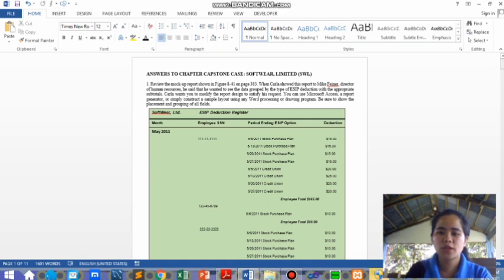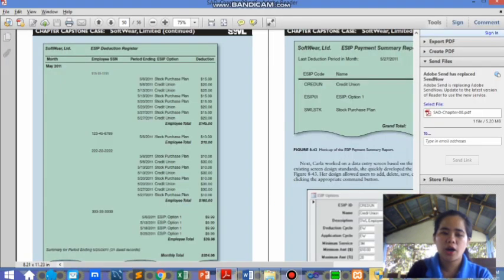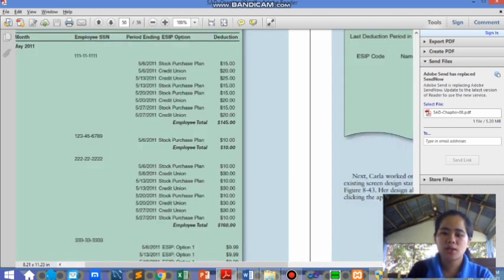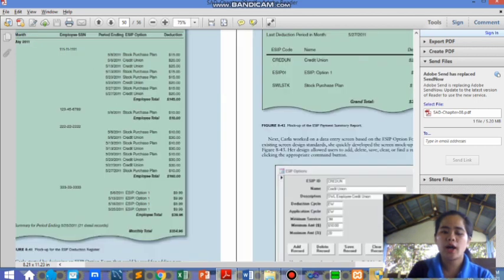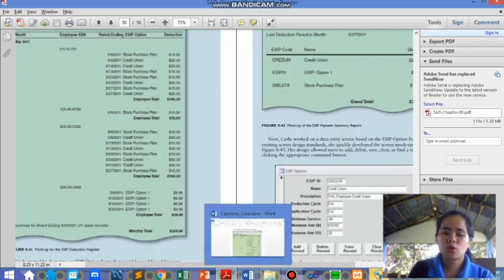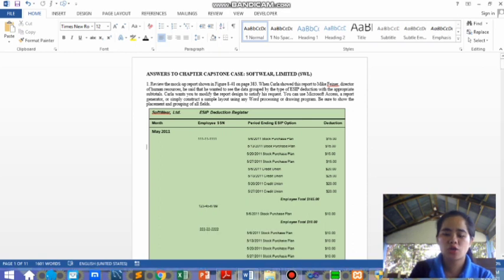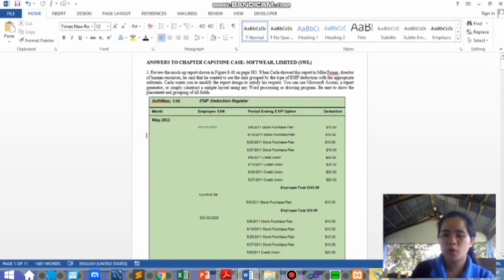So as you can see, if you notice the original design, the ordering of the data is by period ending, so these are dates. But since Mike wants to order this by ESIP option, it is now ordered by ESIP option. So the stock purchase plan is ordered first, then the credit union, and there is a subtotal for each employee, since that is what Mike wants.